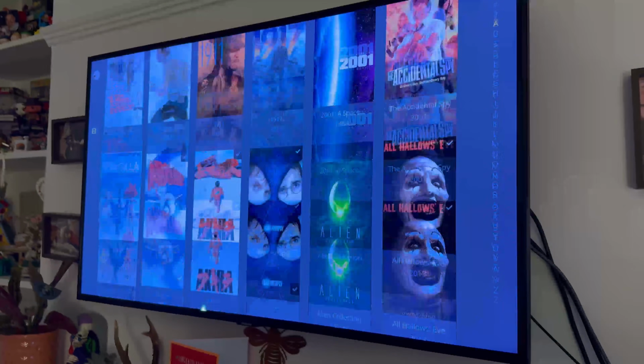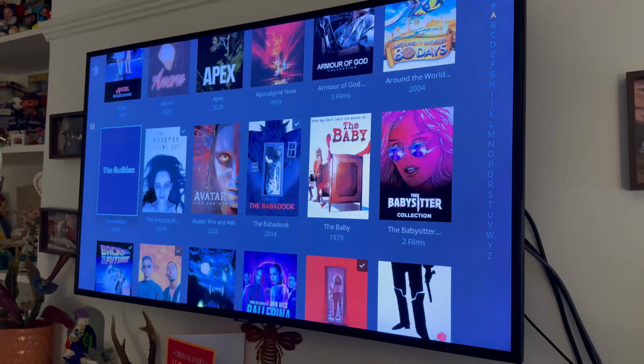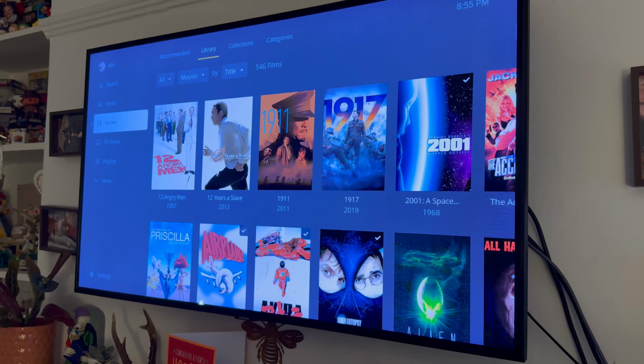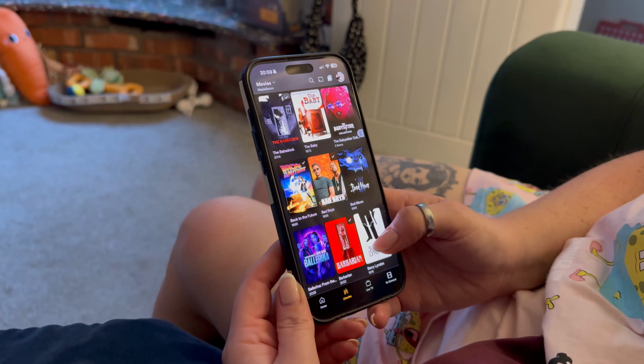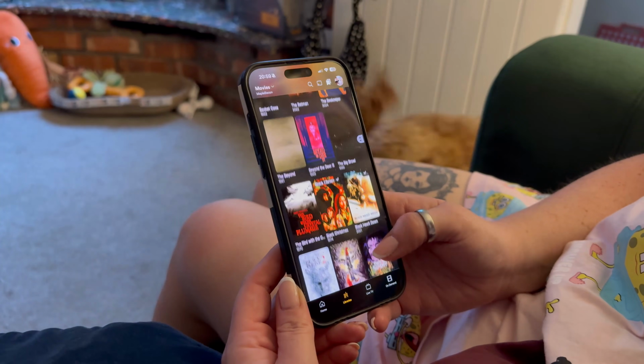So this is all my own media, which is currently streaming on my smart TV. There is also an app which my girlfriend can use on her phone, and look, there's my dog.